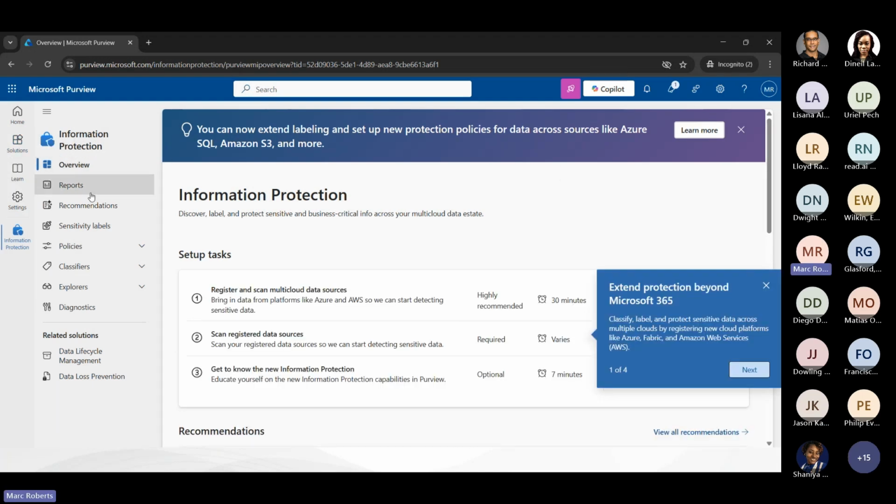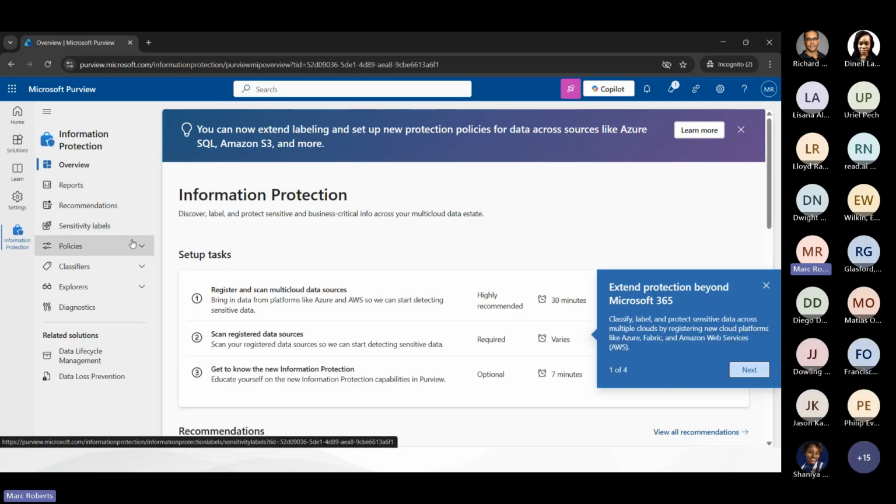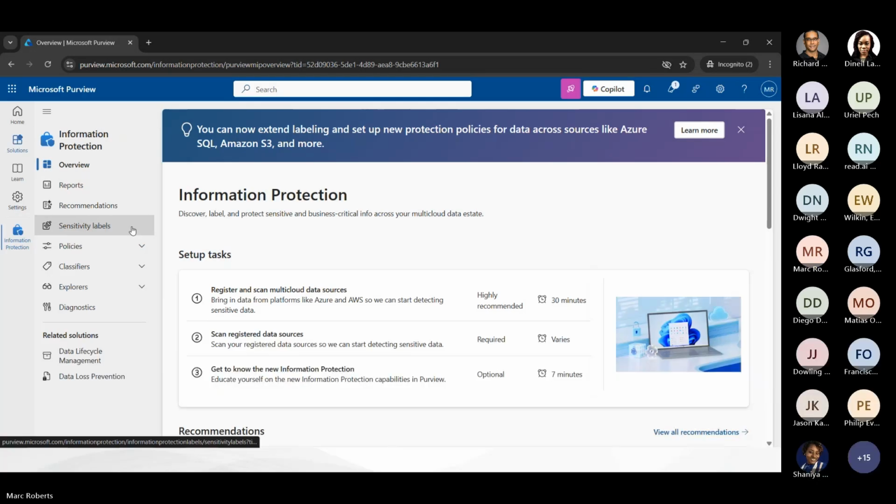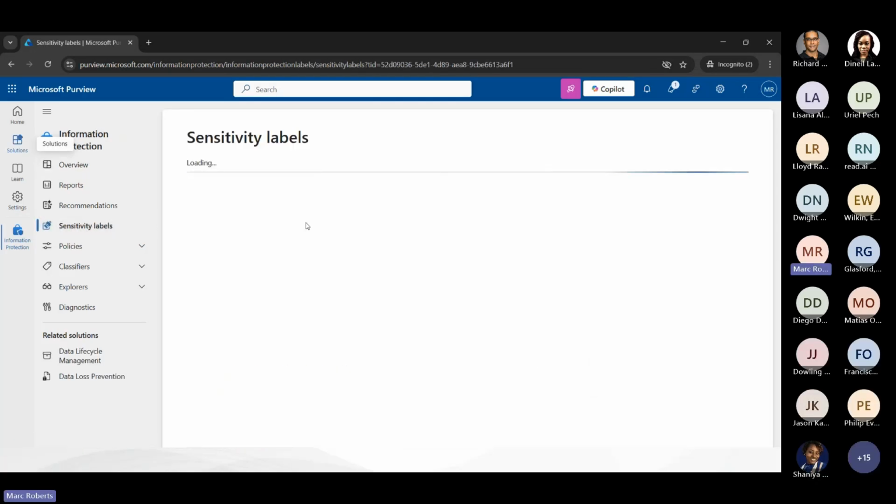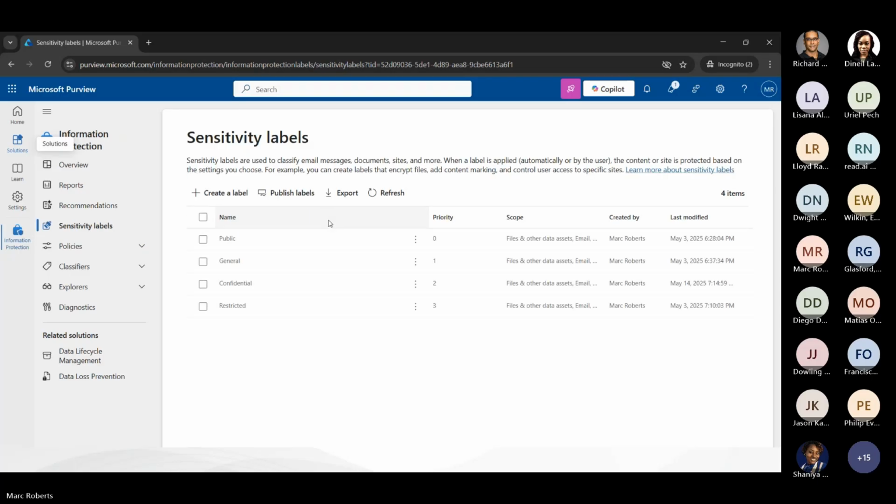Right, so once it loads, you would see the different options you could do. You could look at your reports, your recommendations, and even your sensitivity labels. And we'll get to policies as well. So under sensitivity labels, you'll view the current labels that you have, similar to what we've seen in the presentation. You have public, general, and confidential.